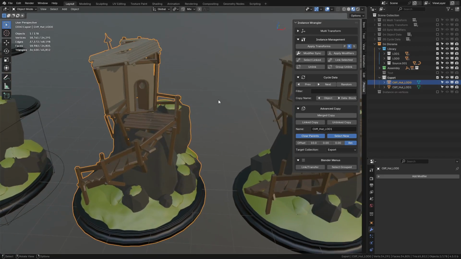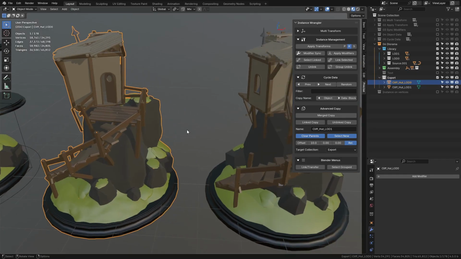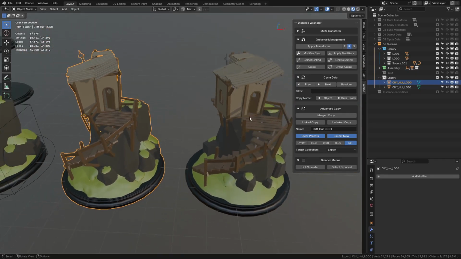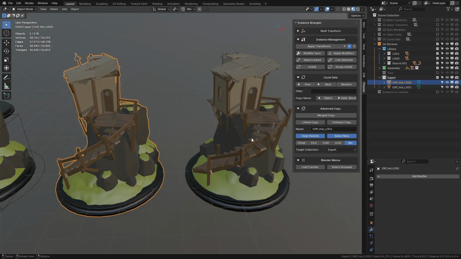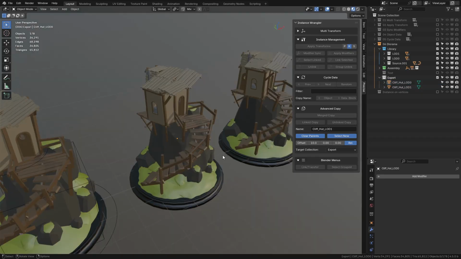That is something that I think I have a solution for, but I'm still working on it, and that might be something that I will add to Instance Wrangler in a future version.